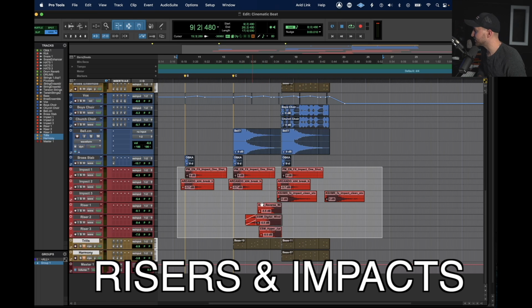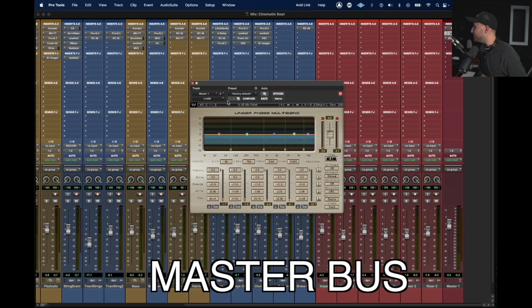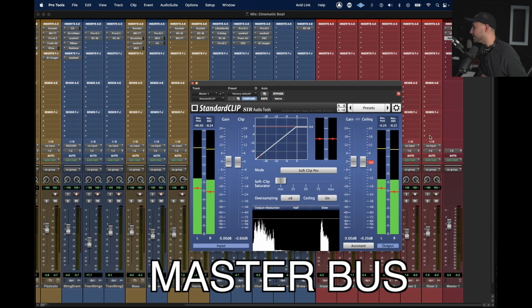All right, and since the impacts and risers were pre-mixed samples, I only really had to balance those. I didn't really have to do any processing on them. And on the master, I've just got the tiniest little bit of multiband compression, and then I'm just clipping it.